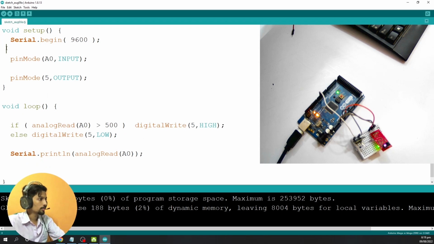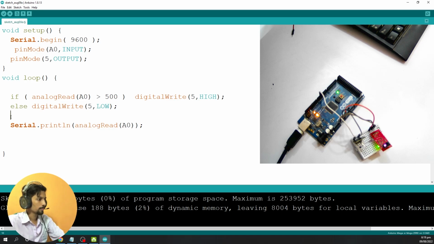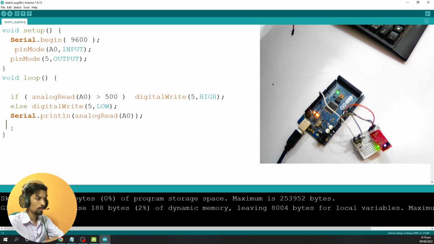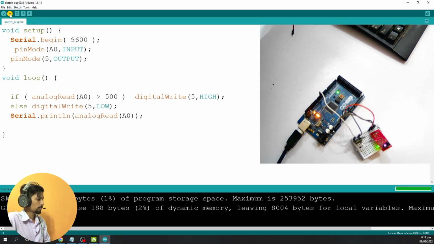Let me adjust this code a little bit like this. You will get this code in your notes or the description or link, whatever you have in your platform. And now I am going to upload this code. Let's see what happened. Okay, my red LED is on because the reading is greater than 500.